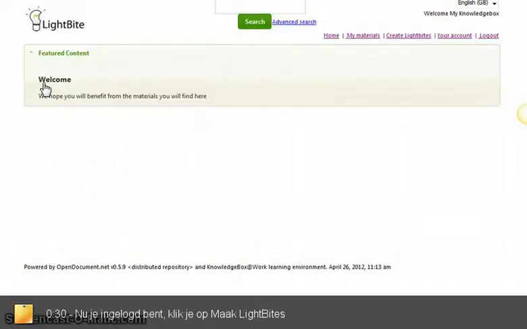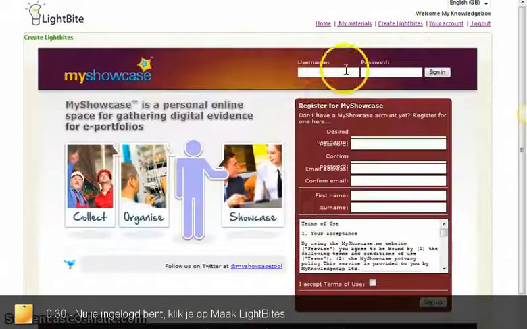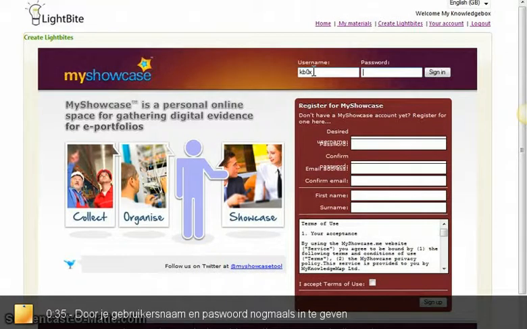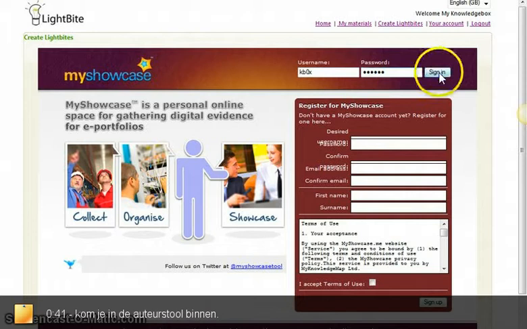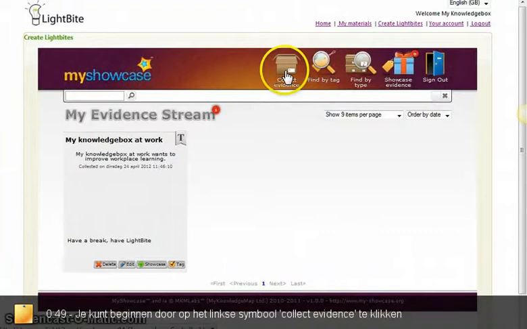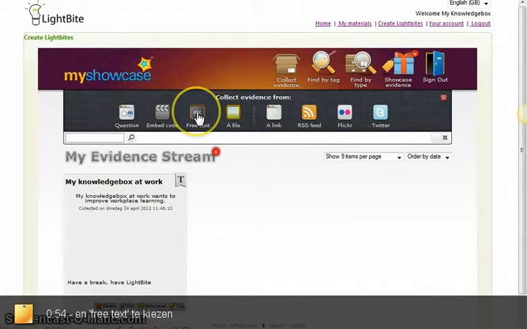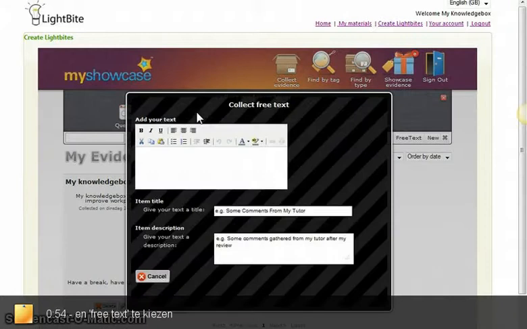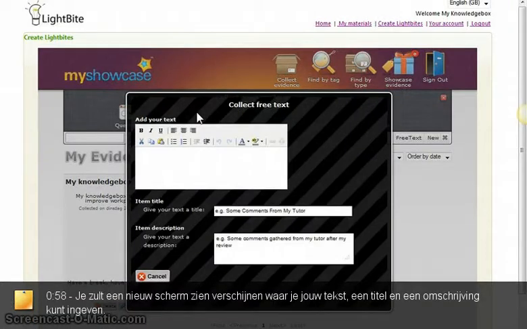Now you are logged in, click on Create LightBites. By entering your username and password once more, you will enter the authoring tool and you can start. You can start by clicking on the left icon Collect Evidence and choose Free Text. You will see a new screen where you can insert your text, a title and a description.